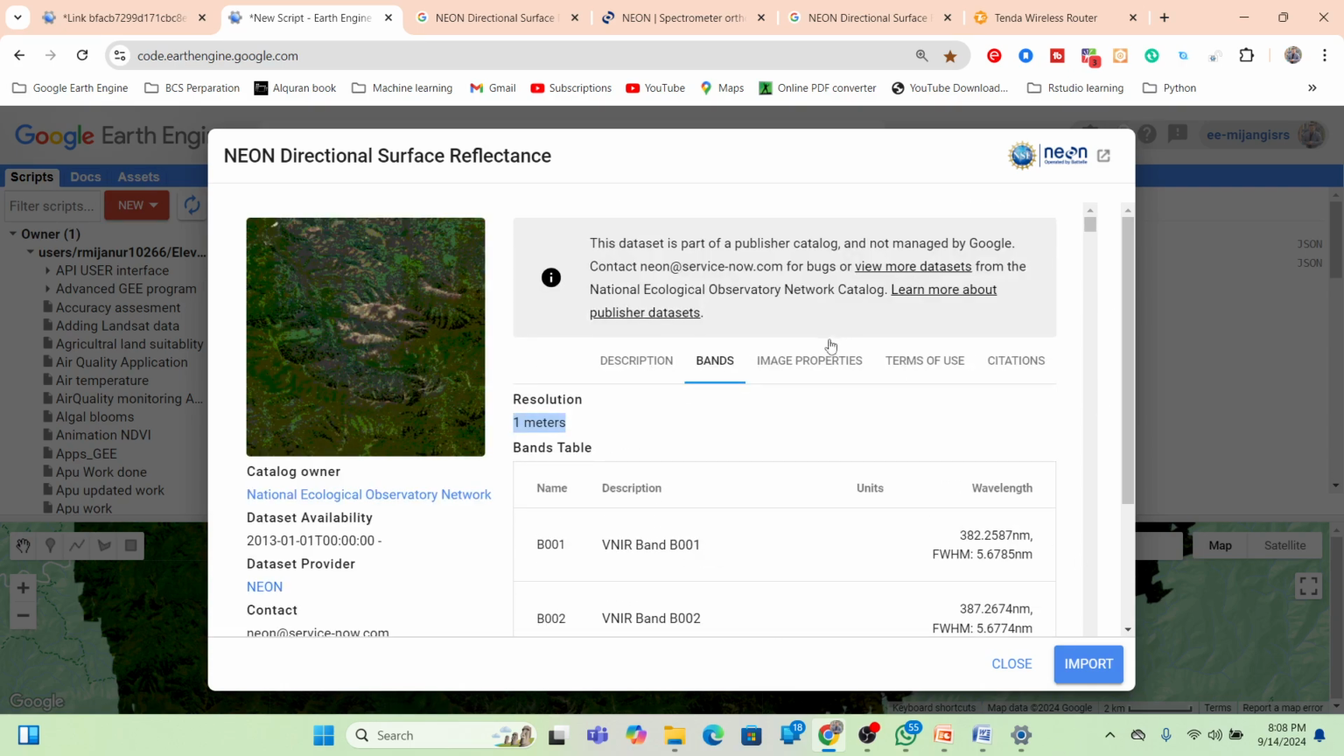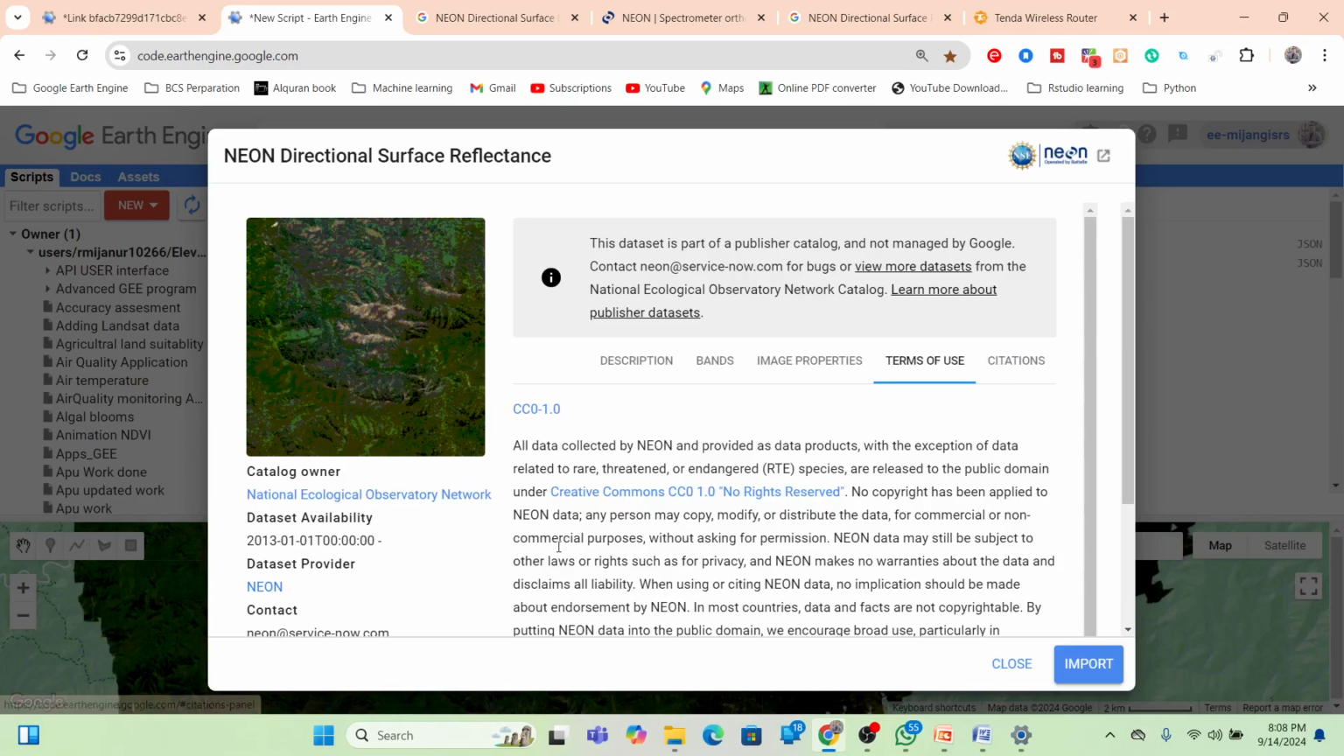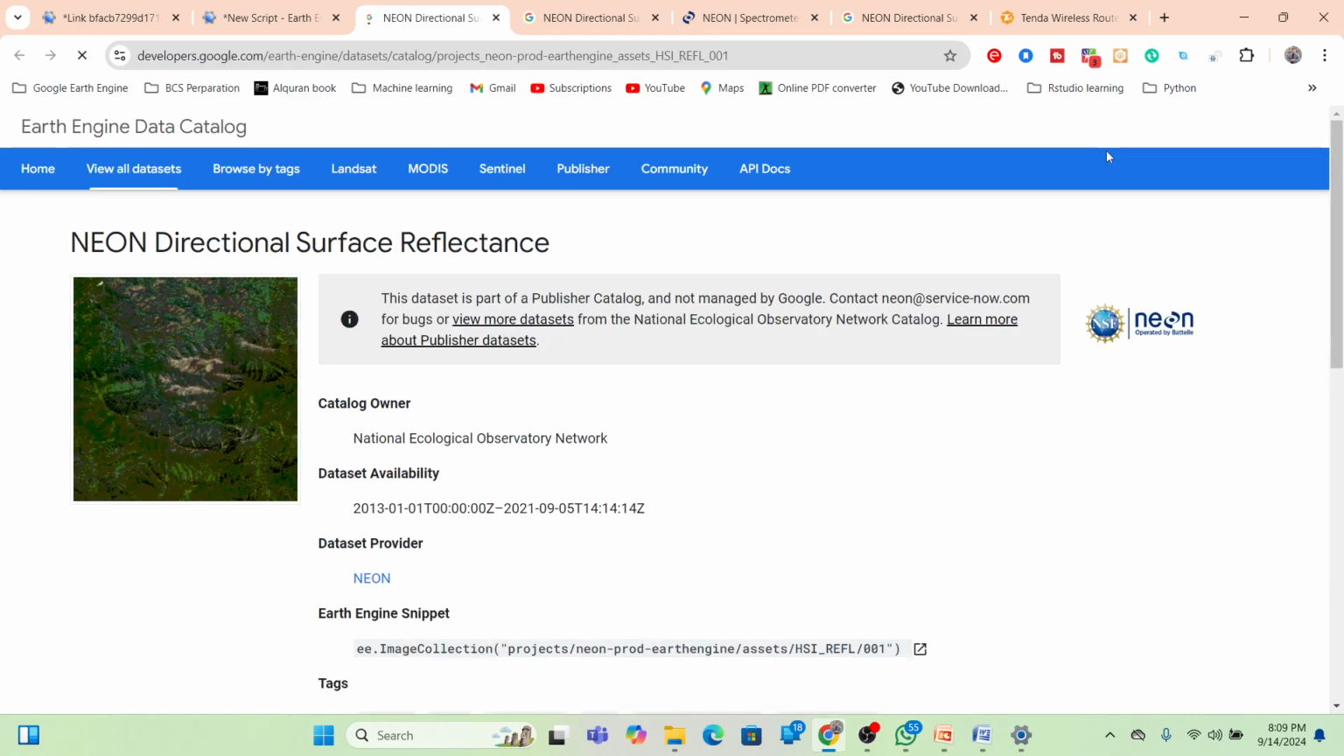We can also get the image properties. You can see the unique visit number of the NEON site. You can also filter using the image properties and terms of use. All of the details you can easily get from this data catalog page. If you click here, you can get the developer data catalog page. Here you can see this data set is part of the publisher catalog, not managed by Google. So you can simply contact with this email for any problem, and you can also get the information from here.